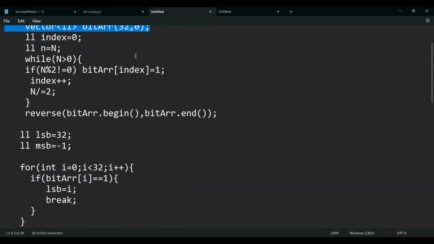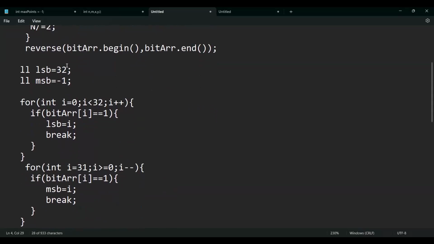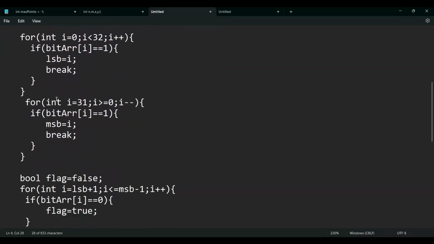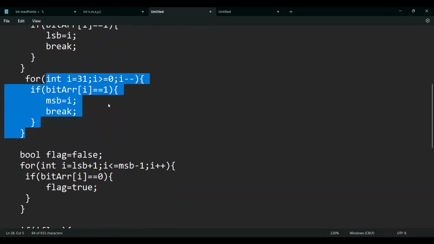So I'm finding the most significant bit and the least significant bit which are set in my number. So how to do that? Just iterate from 1 to 32. If the ith bit is set, then that is the least significant bit, and just break it. Similarly, find the most significant bit. I'm just iterating in the reverse direction.